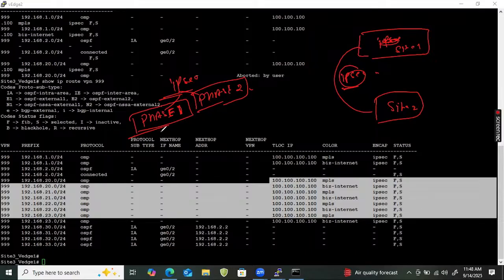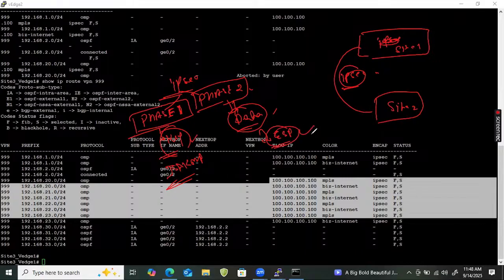In phase one, we are establishing and exchanging the keys, right? And in phase two, we are exchanging the data. If you remember, guys, to exchange the keys, that is ISAKMP, and to exchange the data, there is ESP. There are two, ESP and AH.